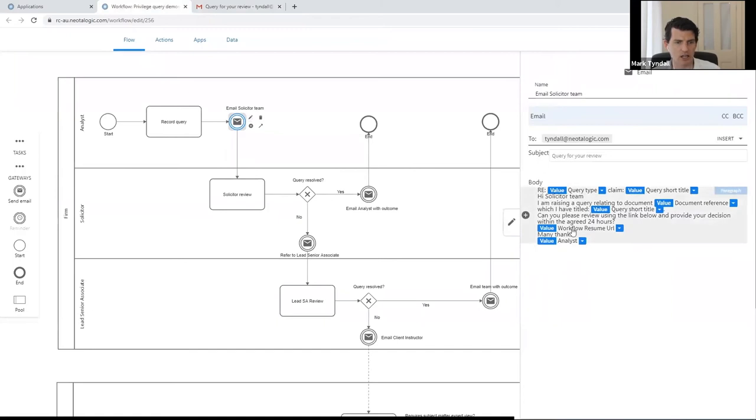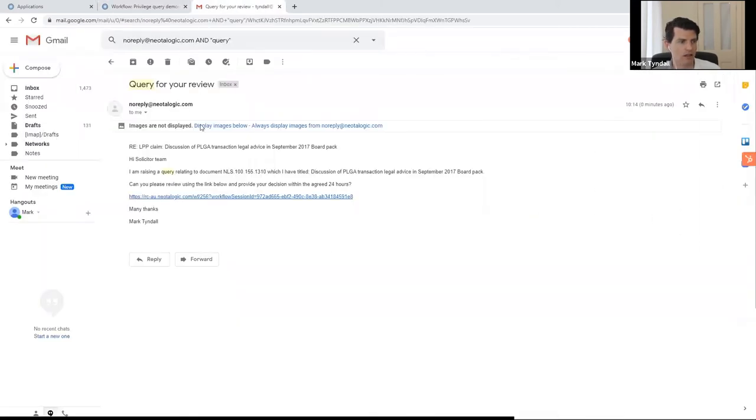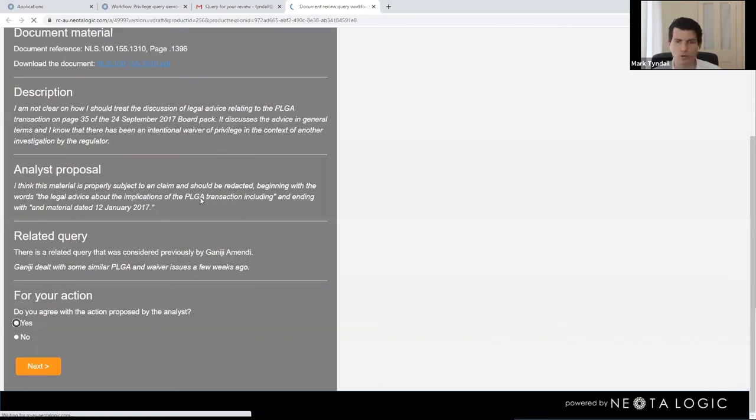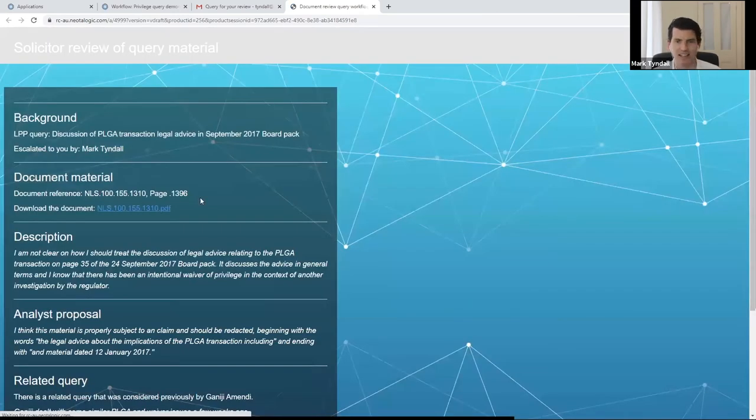You can see in the structure of the email they've just received, a clickable link for them to continue this workflow. Now, it means that they can pick up where the analyst has left off, and review the information provided by that analyst in summary form.